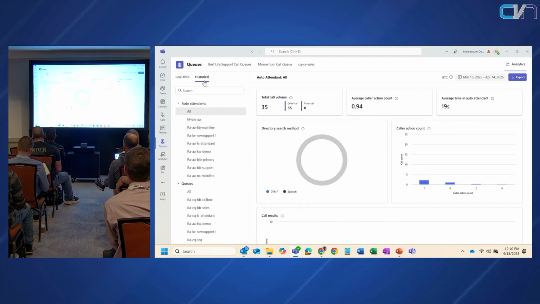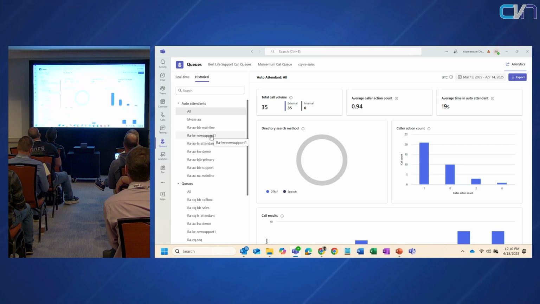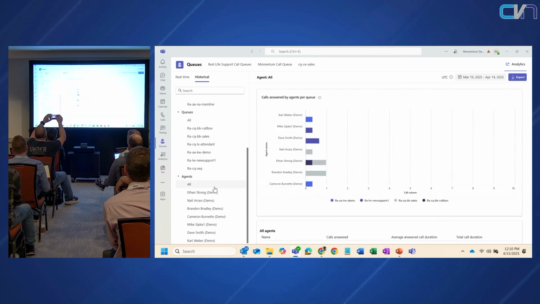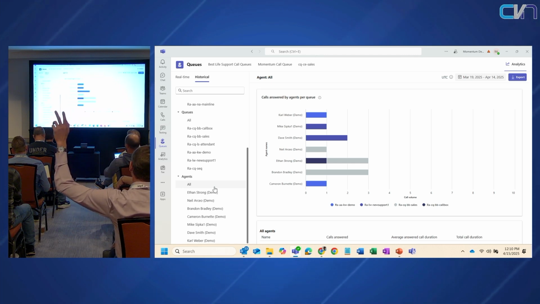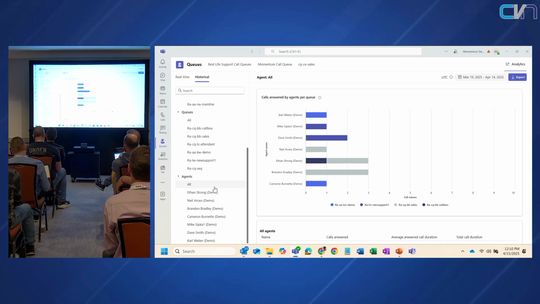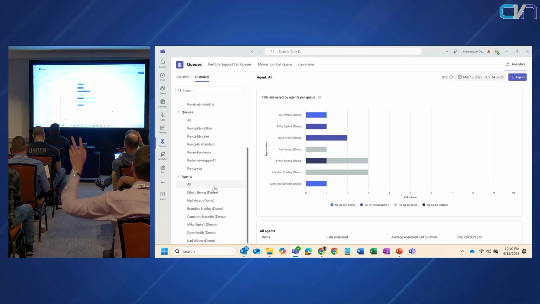Something around your historical reporting. You'll be able to see all the historical reporting for your auto attendant and call queues, everything embedded into it. And you also have an agent side view as well. How many calls every agent took, you'll be able to see, and all those functionalities are available. Like I said, it's 28 days, being expanded with more capability.